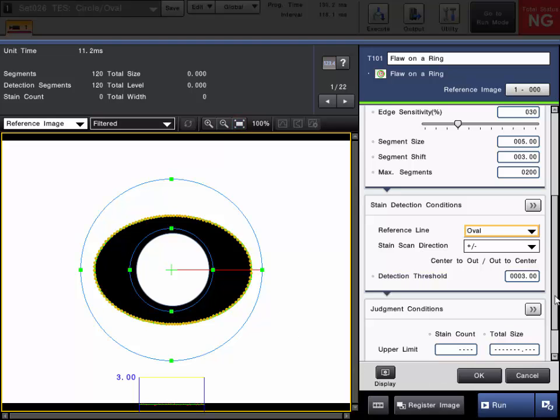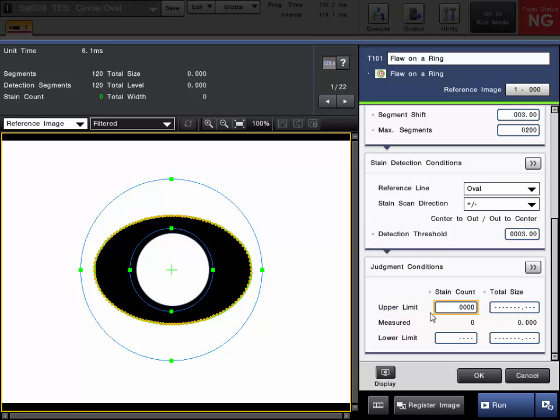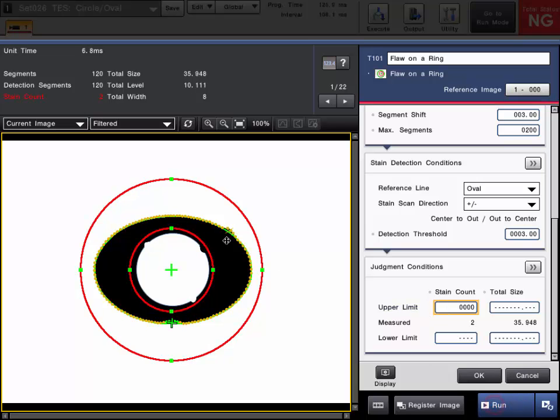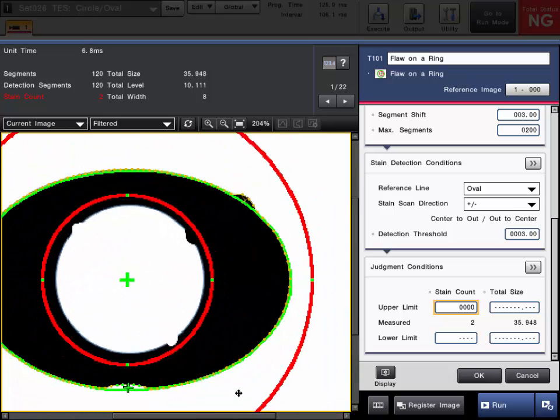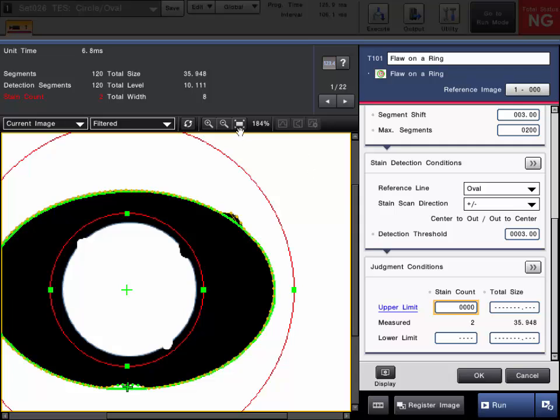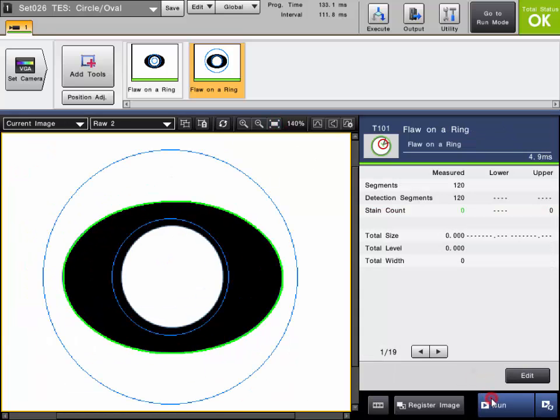So again, the setup is identical. I'll go ahead and put an upper limit of 0 for the stain count and show you when we detect a flaw, you can see they are found and the part fails. So again, the setup's identical, just this example was an oval. So if I click OK, again, same as before, it's failing if it finds any targets.